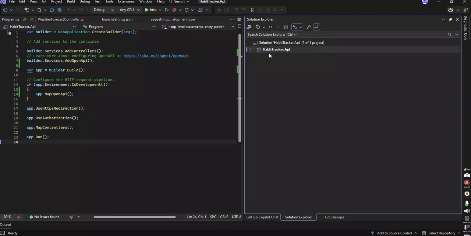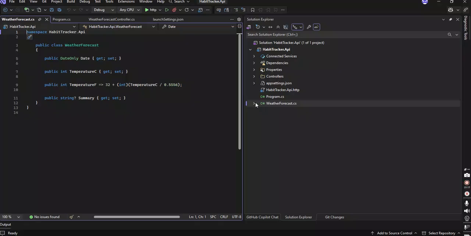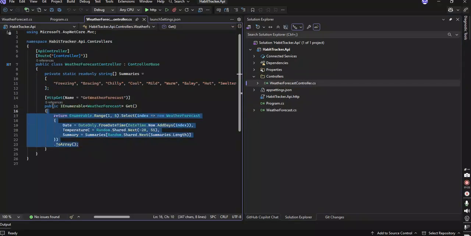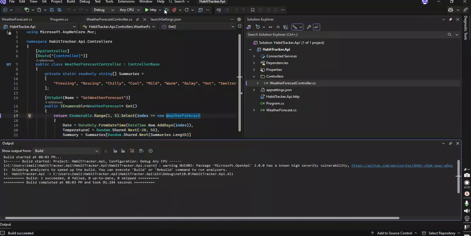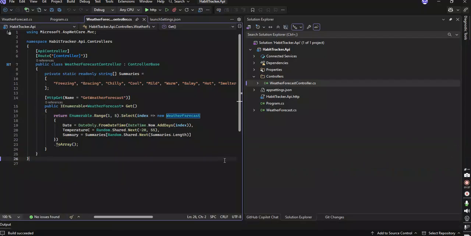Here you can see there is a project, habittracker.api, which is a web API project that I have created. Everything is new. I have not added anything to this project. Basically .NET will give you a simple project with one API. Currently if I run this project, you will not see any Swagger. As you can see, the build is completed, but you can't see anything. So how can I add Swagger to it?